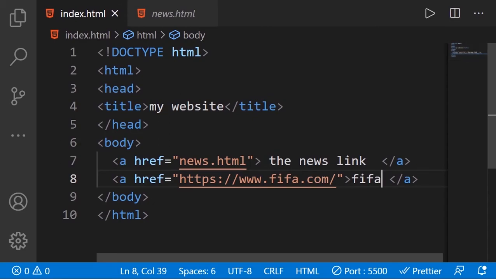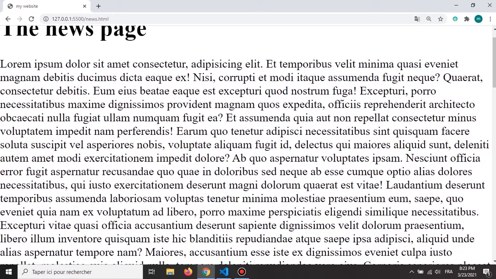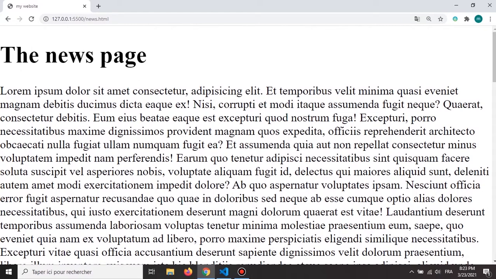Now let's check our browser. Let's click on the first link. Here's our news page. Now let's go back. Now let's check the FIFA website.